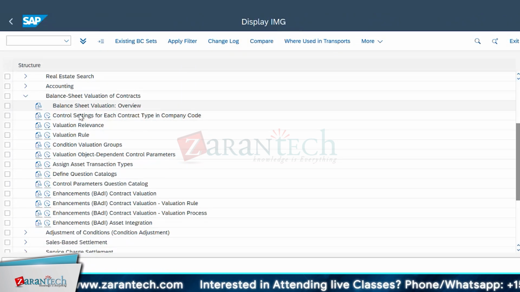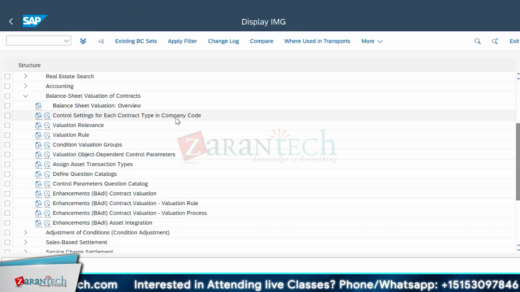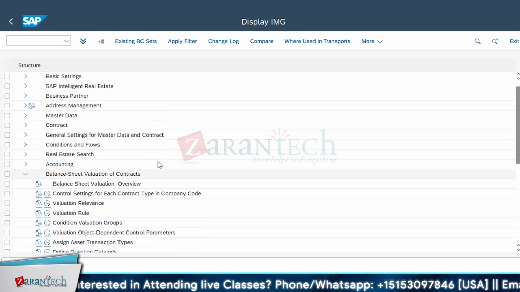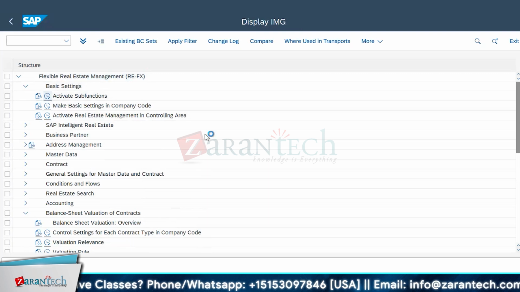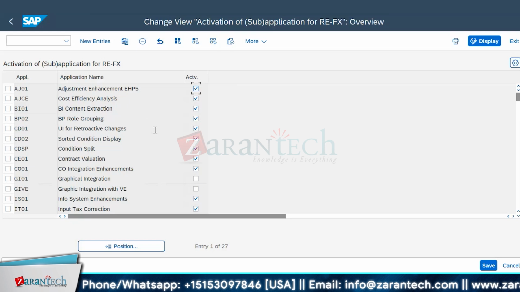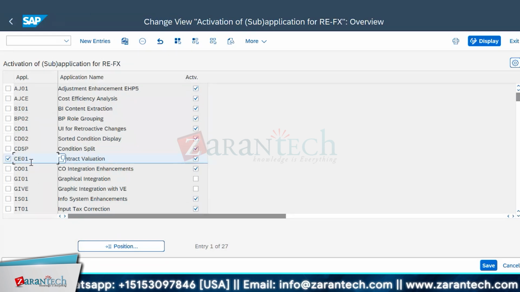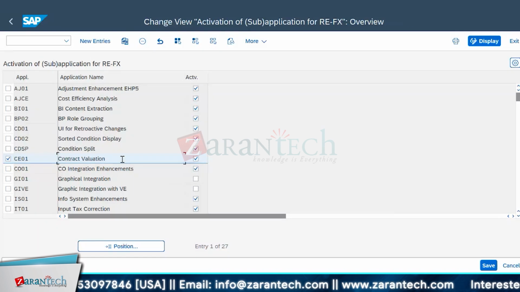Now again, if IFRS is starting, the first important thing is control settings for each contract type in company code. Before jumping into it, we need to check one of the important basic settings, that is activate function here. Activate function is where we are defining the system CO01 that we are going to implement or follow for contract valuation. So you have to always check as a REFX consultant that the CO01 has been flagged. Otherwise, if it is not flagged, you can create all the configuration settings, but when you create a contract, it will give you the error. So better you check this as the first setting.